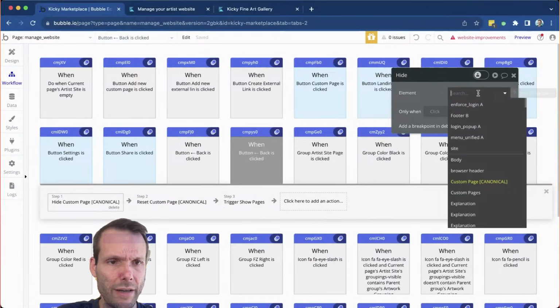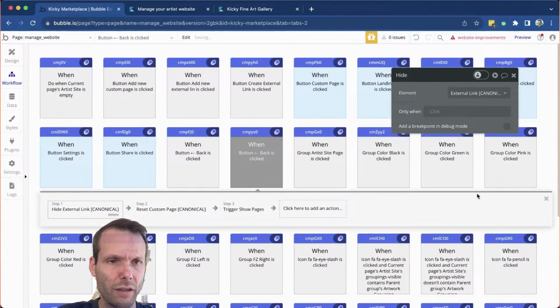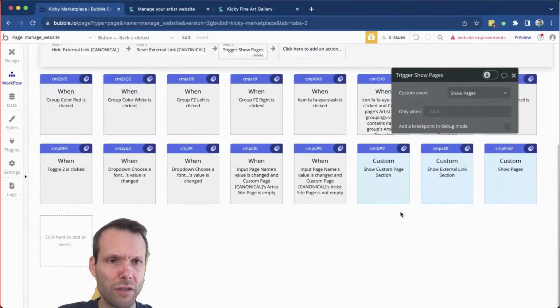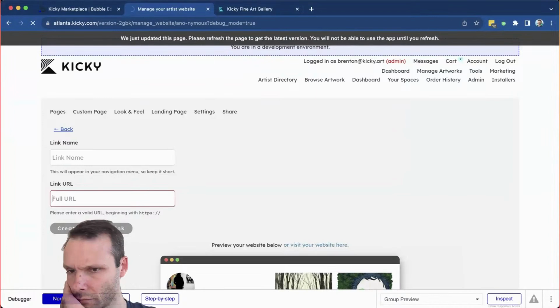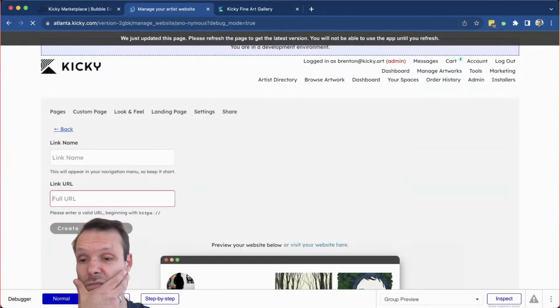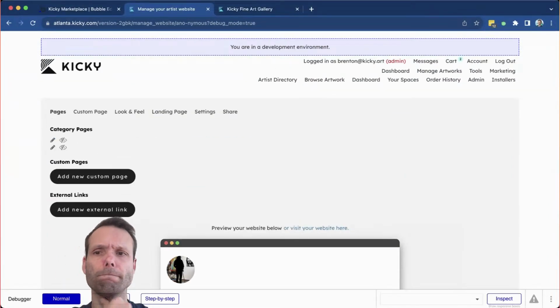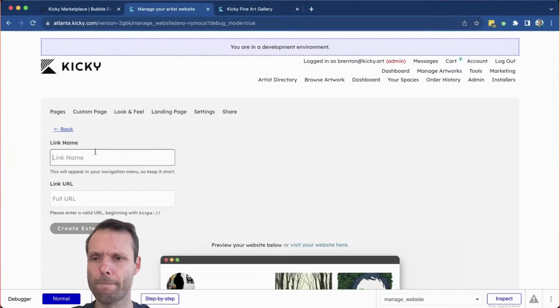So what are we doing? We're hiding custom page canonical. No, this time we're hiding external link. And then here we are resetting the data in external link. I don't even know if we need to do that. And custom event show pages. I think that's right. Let's see what happens. Refreshing. Okay.